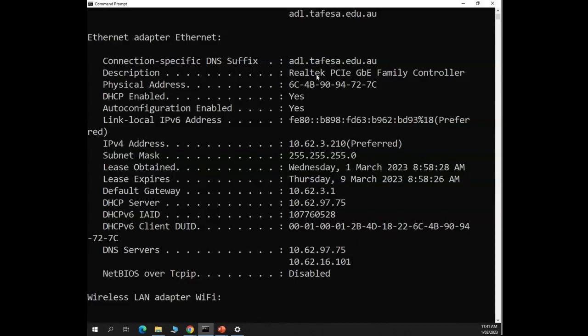So Realtek is a company that makes devices, and this first half of the MAC address represents the company, the vendor. The second half of the MAC address should be different. Okay, maybe there's some things which are the same, but essentially the combination will be different. Okay, so let's actually show you this.